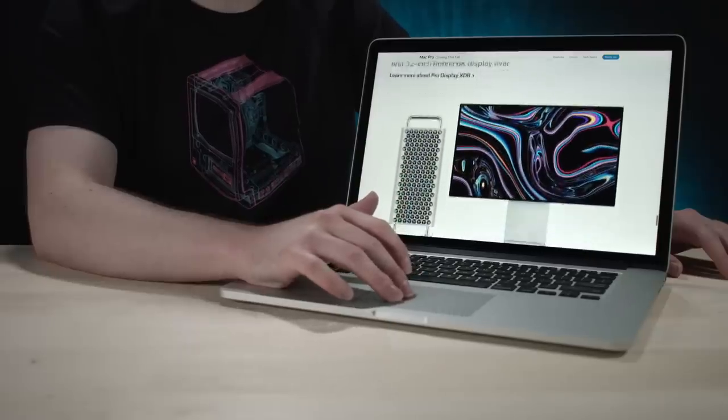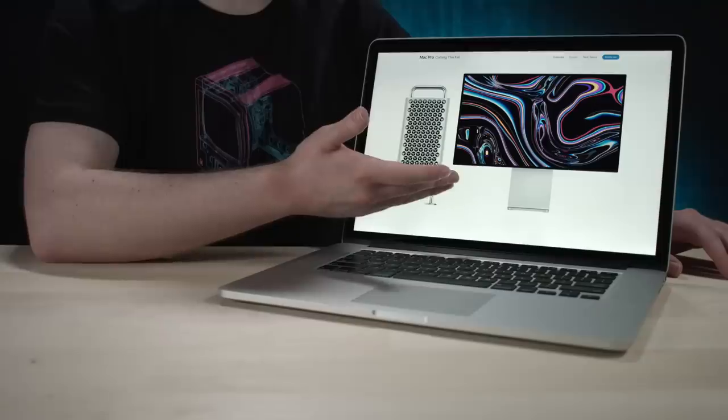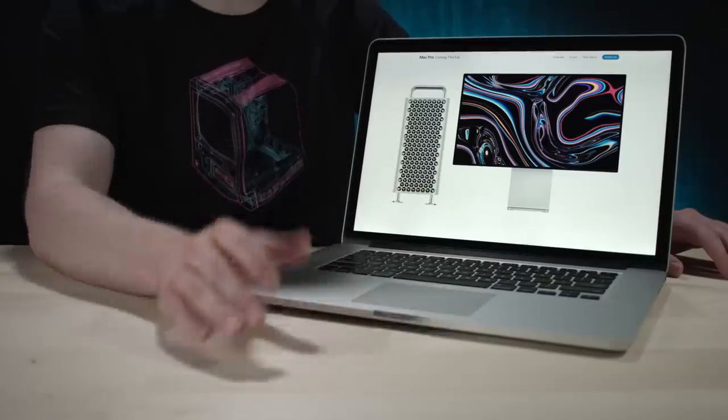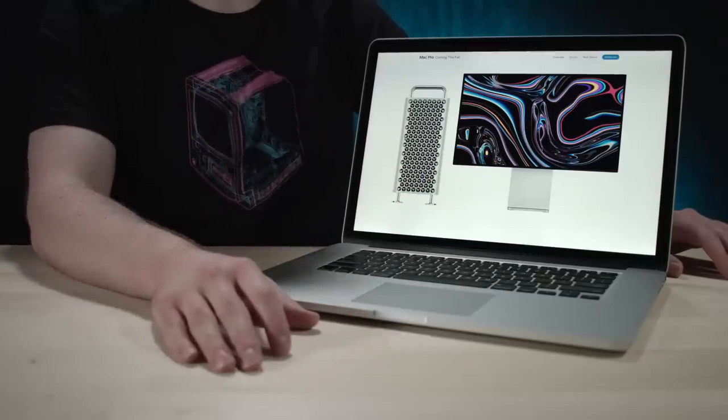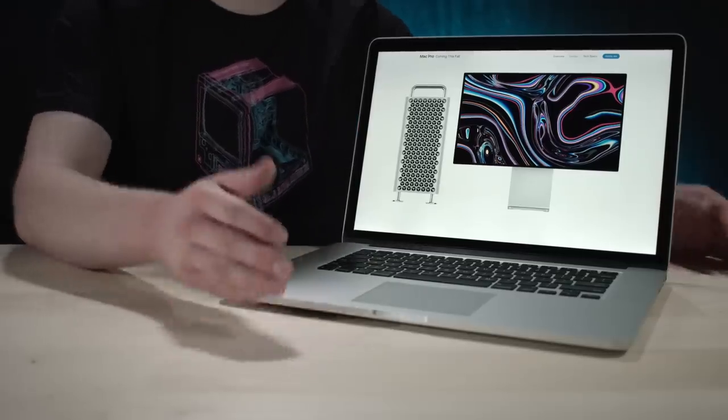Now this guy here, I need to talk about too. This is a companion product to go with the new Mac cheese grater. This is the Pro Display XDR. What does the XDR stand for? Extreme Dynamic Range.